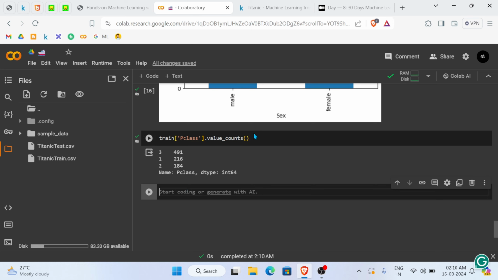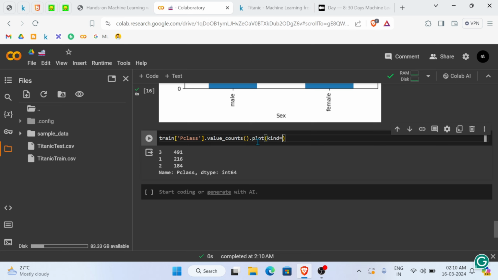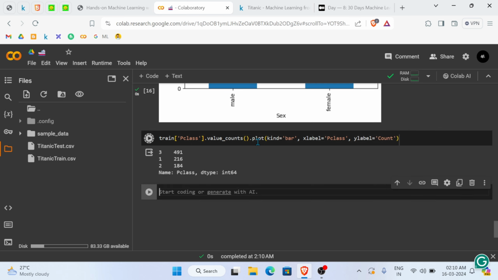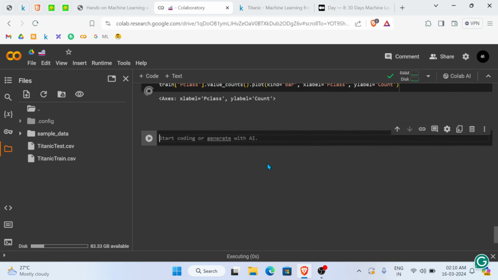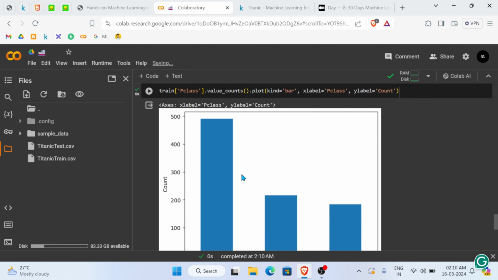Let's also plot this like we did previously. Kind equal to bar and x label will be class, the passenger class. Y label will be the count. Now we got the bar chart.